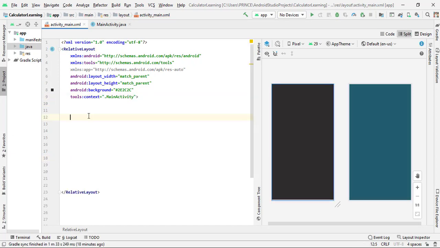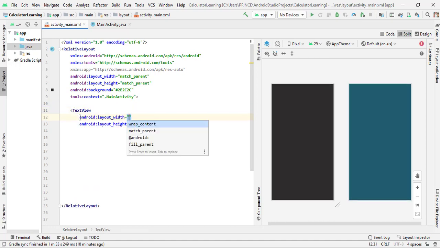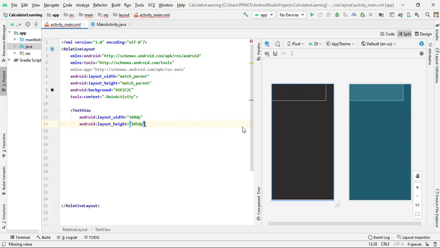Now first we need two text views. One is the primary text view and one is the main text view. So simply open a bracket and type TextView. Set the layout width to 360 dp, which is fine, but you can set any width, it is your choice, and a 105 dp height is fine. Now on the right side you can see the design created simultaneously and it looks perfect.